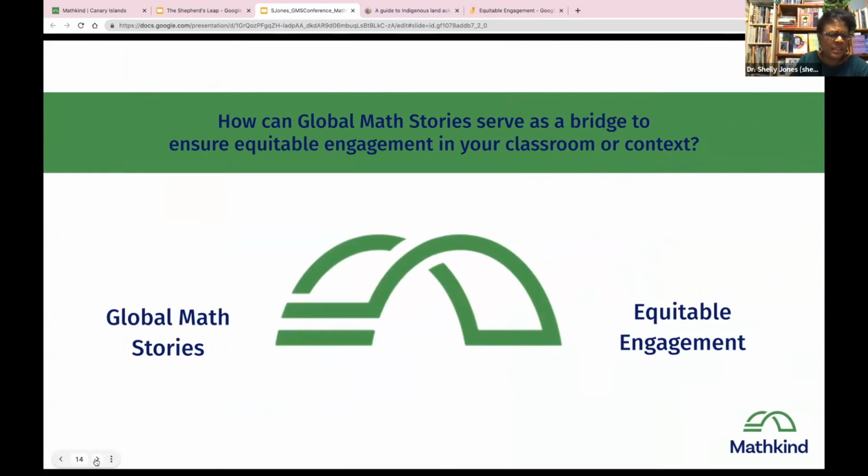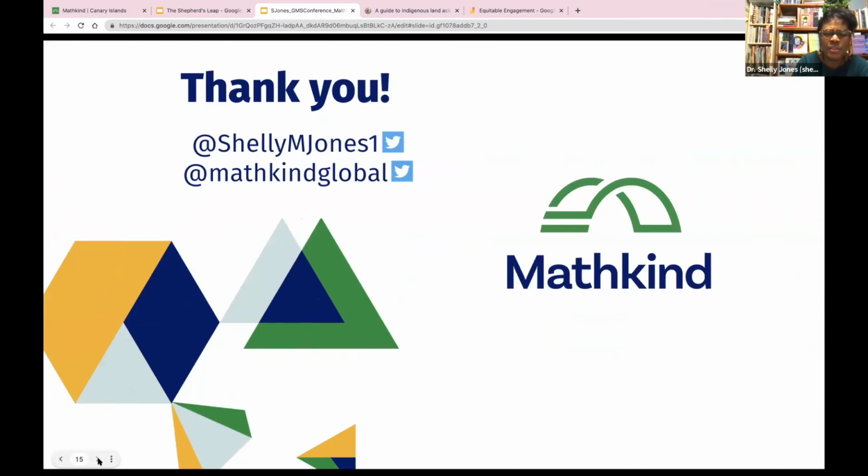And last but not least, we wanted to talk about the bridge from the global math story to the equitable engagement. And I think that kind of brings us full circle. We have these global math stories. How can we get kids engaged in the math through the story, but equitable engagement? And so we talked about that. So I'm going to stop sharing. I just wanted to make sure I got through everything, and I did.